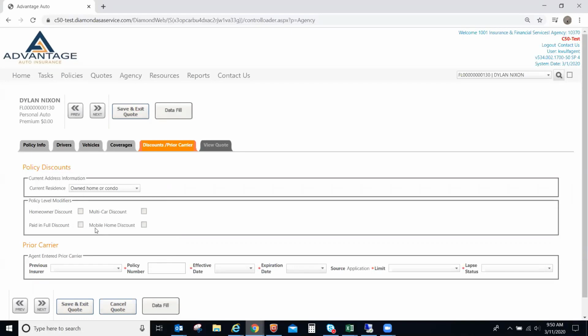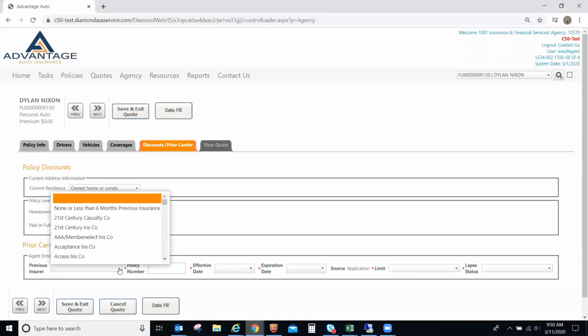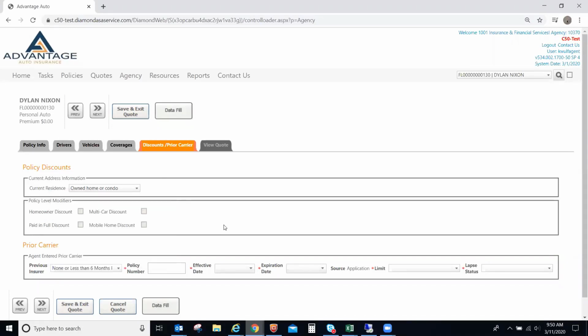So that's the policy level modifiers. Agent entered prior carrier is where you're going to enter your prior carrier, or if they have none. You have the drop down here. If they do, you can enter all their information regarding the policy number and effective date and everything if they have proof of prior. If they don't have any proof of prior or it's less than 6 months, you can just choose the none or less than 6 months option.